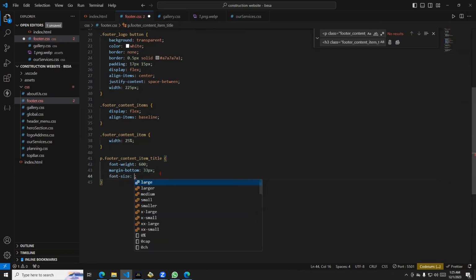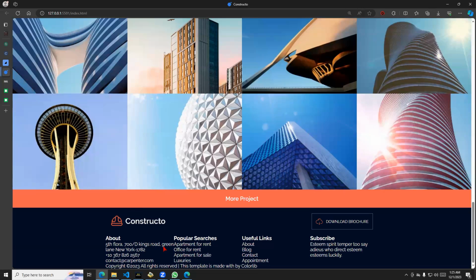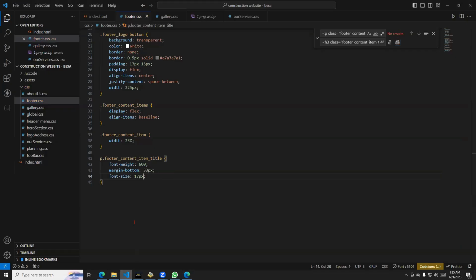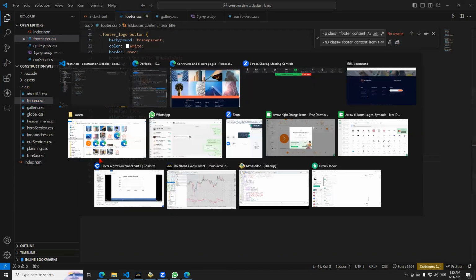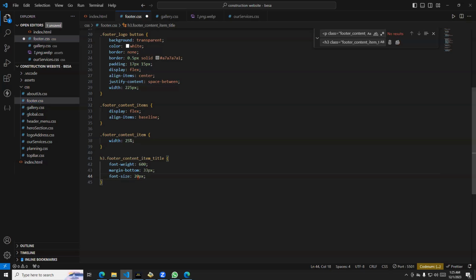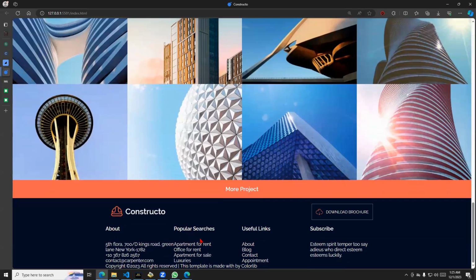Just the font size will be 17 pixel. That's it. So if you return back, it's actually almost the same. 17 pixel is actually too much. But still, let's keep continuing. It doesn't look good to be honest, but still. H3 tag. Oh, I saved it. Footer content title. Oh, p dot. It should be h3 dot. Okay, now it's almost the same. 17 pixel is not working. 20 pixel is too much. So 18 pixel. Yeah, fine. Now what to do?